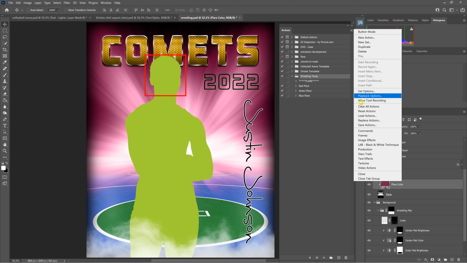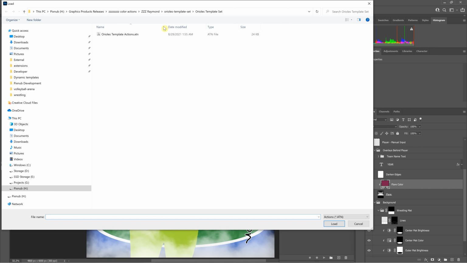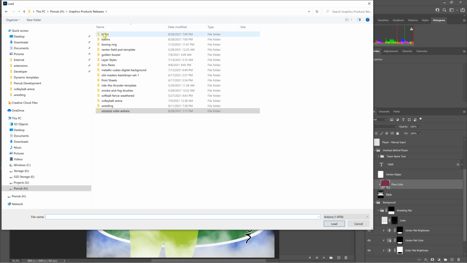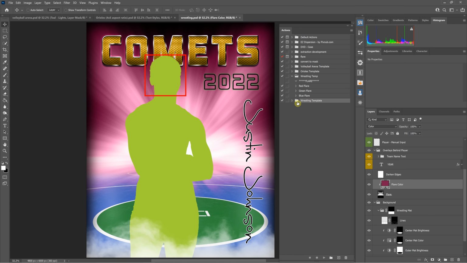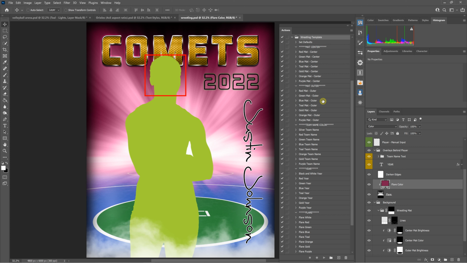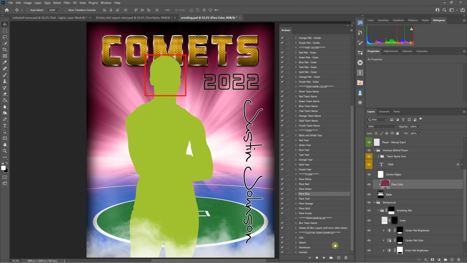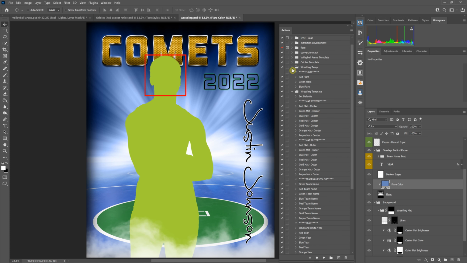And then go back to your load actions. And then you've got the actions just as they came in your download pack. So if we go back to the blue flare and play it again, now it's back to normal. So just get to understand how to edit the actions, and if you mess them up, just know that you can get those back by reloading your actions.